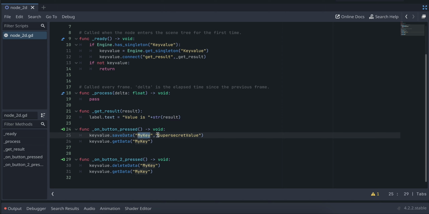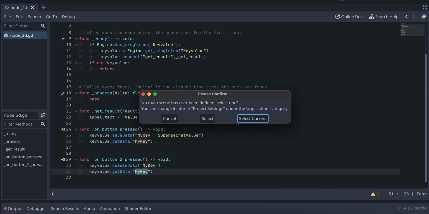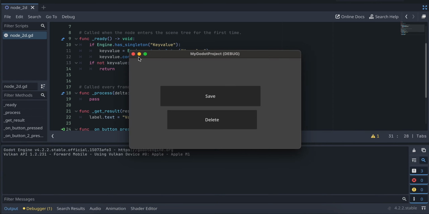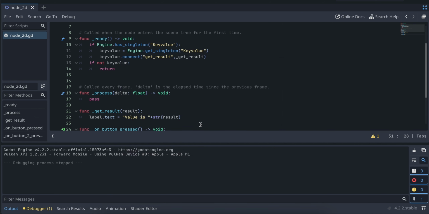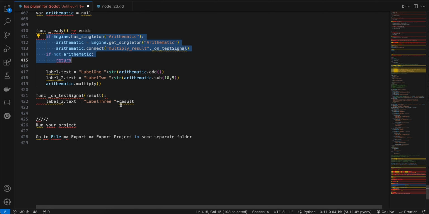So this is the key. Here you can pass whatever data you want in string format, and here we are getting some data, and here I am deleting the data and getting the data back. So yeah, I think that also important thing is you first run your application, because we need to select a current scene. If you don't select it, you might face some issue while exporting the project. So this part is done.